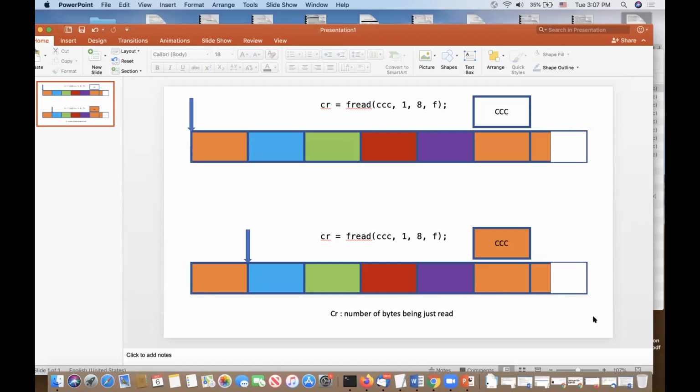Okay, so for the first 6 chunks, the CR should be 8 because every time you read 8. But for the last chunk, the CR is probably going to be 3 because you only have 3 bytes over there. So CR represents how many bytes you just read. That's the semantics of fread. Does that answer your question?